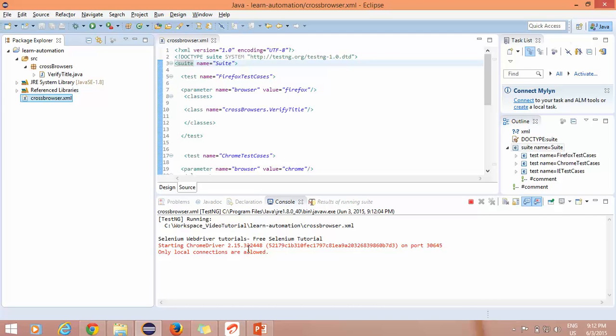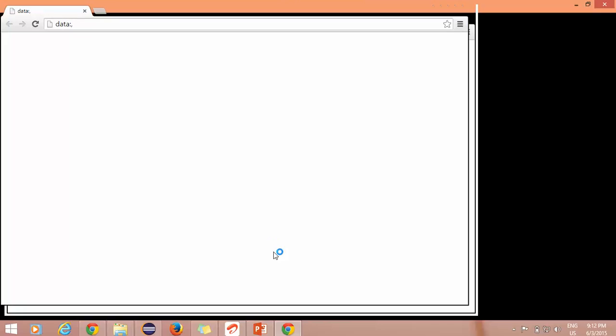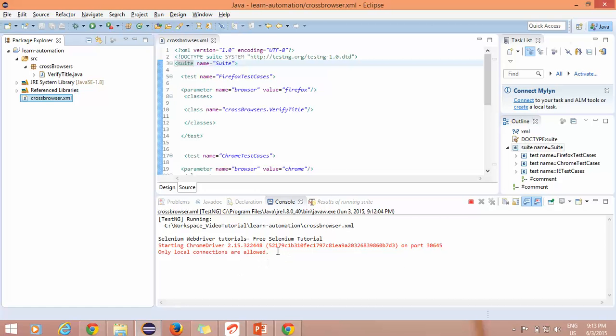Yes, and now it has started Chrome. So you can see on the console, and you can see Chrome is running a little bit faster because Chrome and IE are third party drivers we are using, so it's quite fast. So in case of IE, you will see it will run very fast. And in the console as well, you can see it's running your Chrome driver 2.15. We are using the latest version of this Chrome driver.